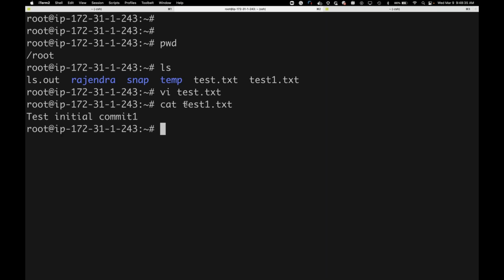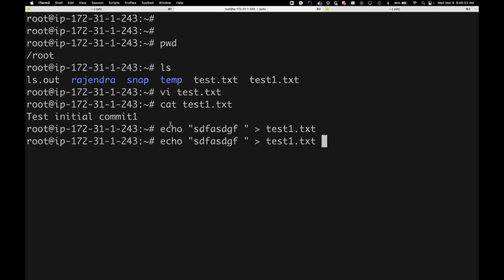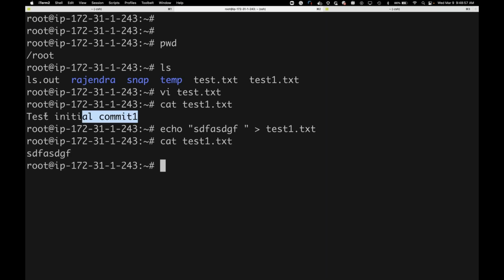Now in my test1.txt file, I have a single line of content, and so far we are using the echo command, redirecting our output to that particular file. Now you can see it has been overridden. It was initial commit earlier. Since I used a single operator, it just overrode it. So I'm appending one more line.